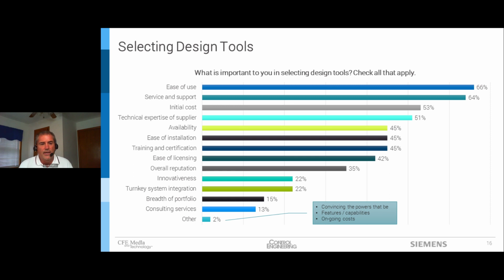Let's take a look now at design tools and what you guys told us. What are some of the most important factors you have when selecting design tools? And I'll discuss a couple of these in the context of NX coming up. But let's look at ease of use with the world's most productive modeler. We're going to touch on that.